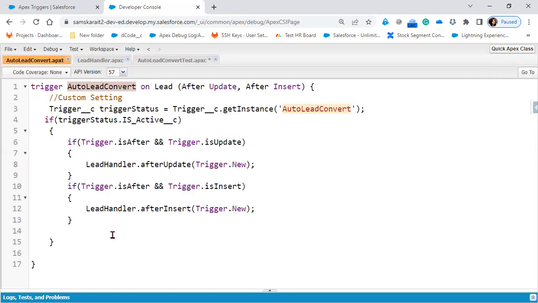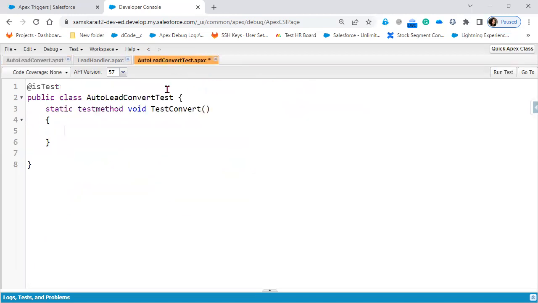Now within the method, this trigger gets executed automatically whenever a lead is created or updated. That means I need to create a lead here. So the first thing is to create a lead in the test class.